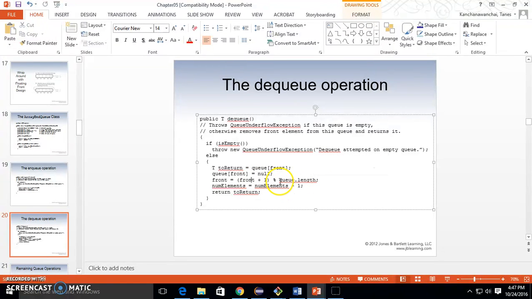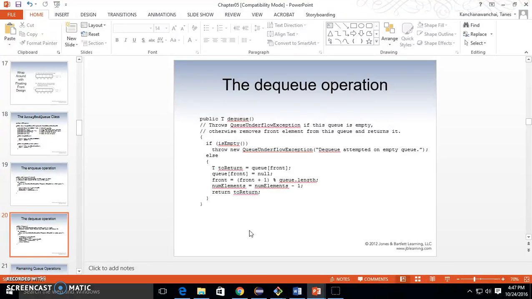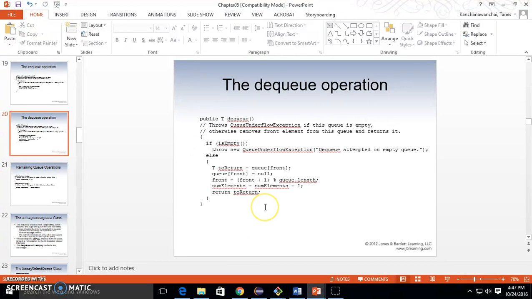Like now, 1 mod q.length, 5, then it's still 1. So the new front is 1, and decrement the size. And what's the efficiency of this? Big O of 1 again, right? Constant time. Like I said, we don't care about how many instructions, 1, 2, 3, 4, 5. We're going to say constant time, big O of 1.